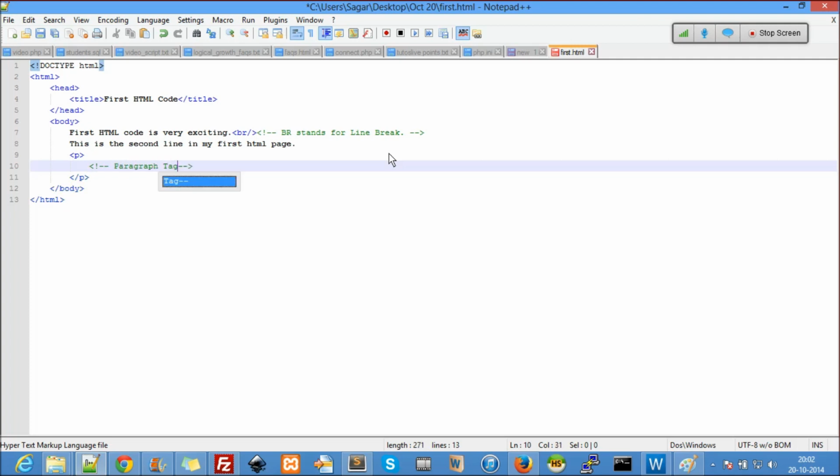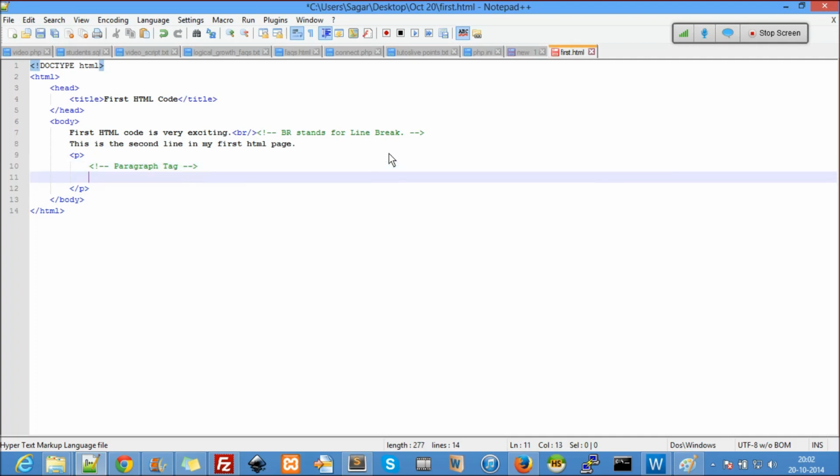Paragraph tag. The paragraph tag is generally used for content which you need to separate like a paragraph. So you write in paragraphs, right? When you're in school, you will be writing paragraphs, one paragraph, second paragraph, third paragraph, just like that. So this is a paragraph.